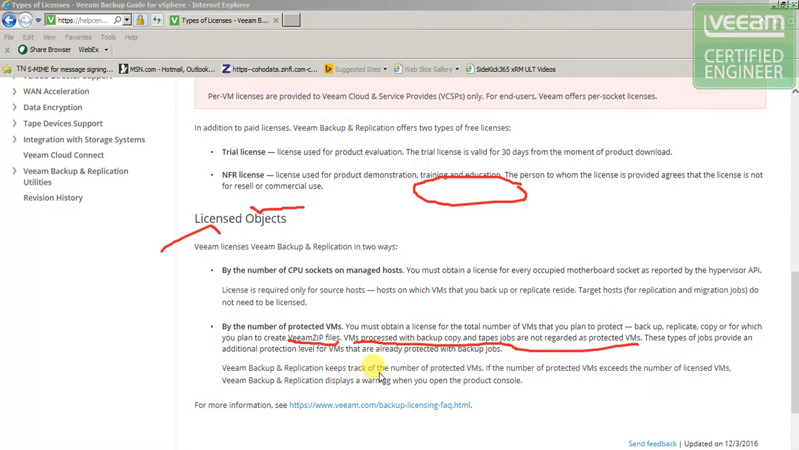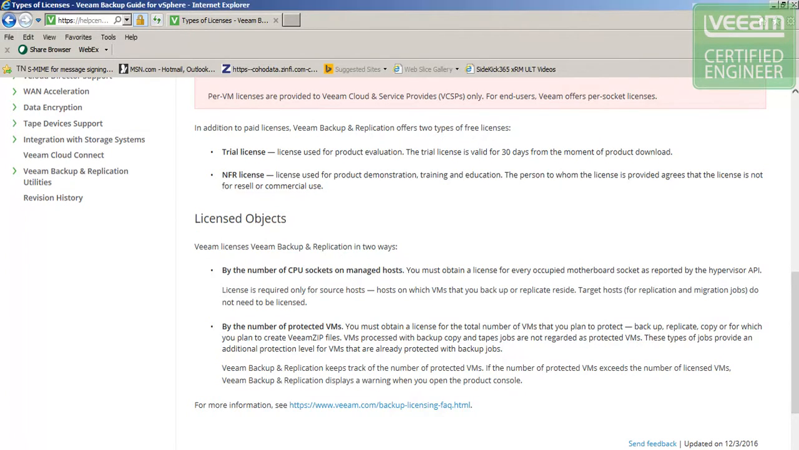Veeam Backup and Replication keeps track of the number of protected VMs. If the number of protected VMs exceeds the number of licensed VMs, Veeam displays a warning when you open the product console. In my opinion, I might be wrong, but this is a little bit misleading. In addition to giving you a warning, your backup will not be successful. I have firsthand experience: I had a 6 CPU license for 3 hosts, 2 each, and I added an additional host. Some machines stopped being backed up. They say, hey, you ran out of license when you added more machines. So there is more to it.